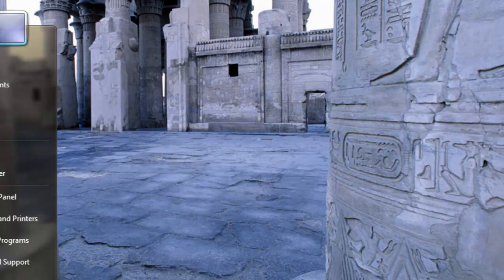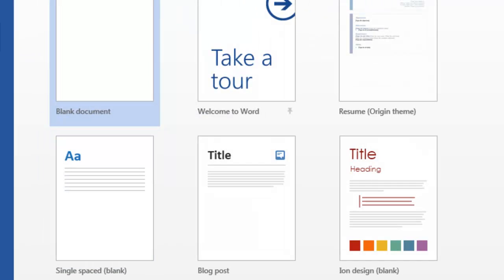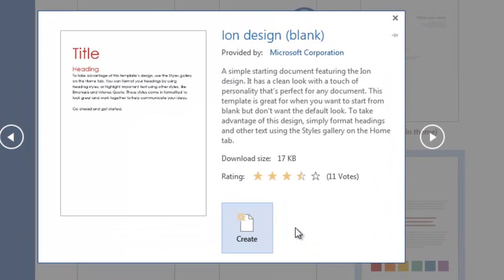So let's close this one. Don't save. And then open Microsoft Word 2013 one more time. I need to insert a page from template. Let's say I will choose this one here. And then I will click OK.